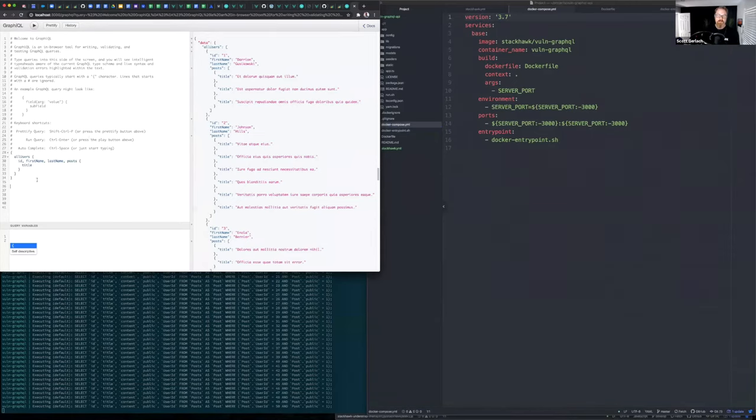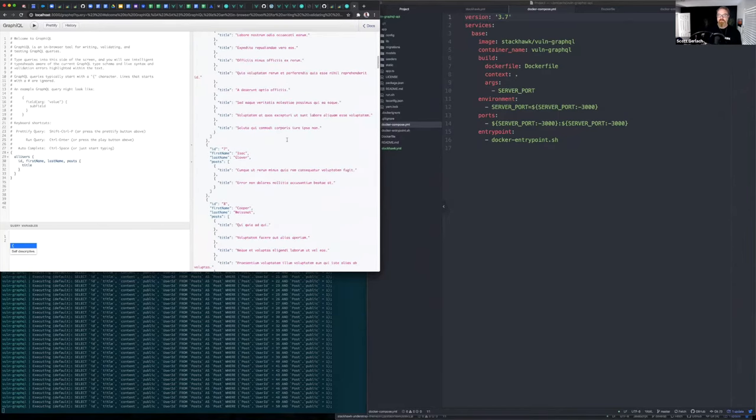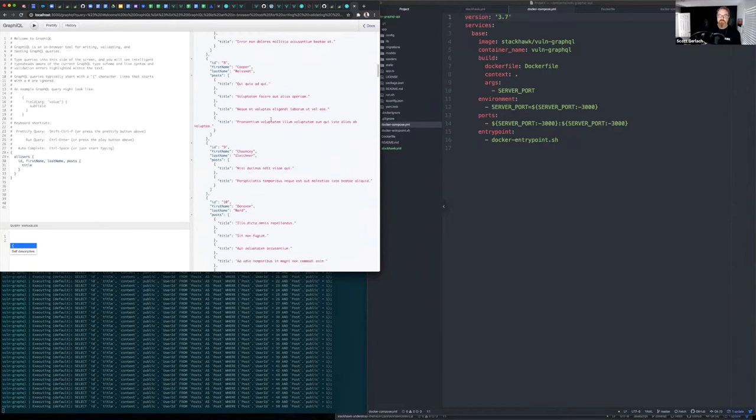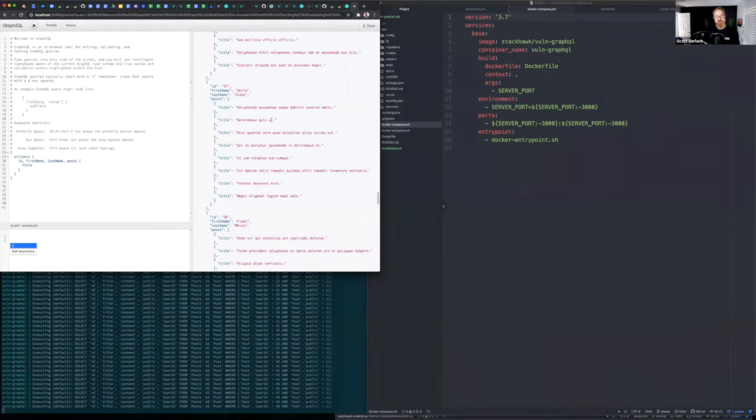I've already got a simple query set up that's looking for all the users, including their first name, last name, and the titles of the posts they have, just to make sure that's working. I'll run it again. You can see we've got some user IDs and names and titles. Obviously, we seeded this database so we don't have real data here, which is always a great idea when you're doing dynamic testing.